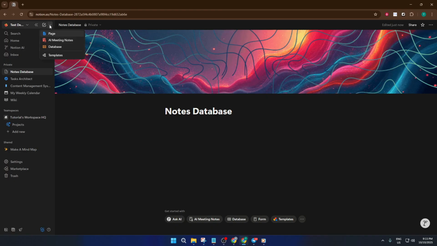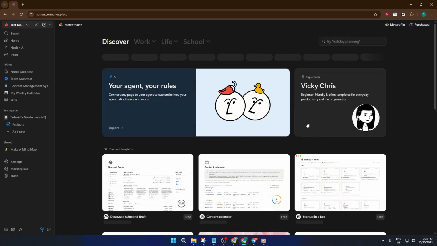Once you've clicked into those options, you'll see a section called Browse Templates. This is where Notion keeps a whole library of ready-made pages and databases that you can use as starting points. Now comes the fun part, searching for the Notes Database template. In the template browser, you'll see a search bar. Type in Notes Database, and you'll be presented with a few choices, each slightly different in layout or design.